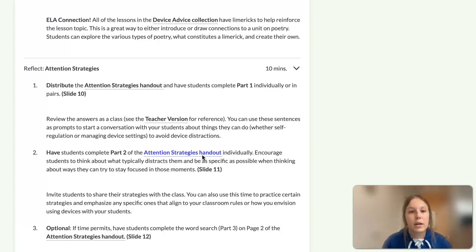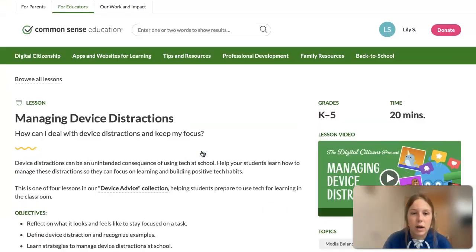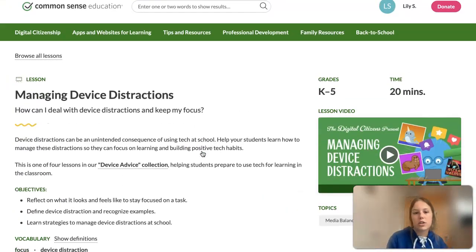As well, I'd really love to do a quick sit down talk about how to turn off notifications for certain apps on their computers and iPads, because having that notification pop up across the screen is extremely distracting. So I think that would be something that could help a lot. But yeah, that's what I would do for this managing device distractions lesson.